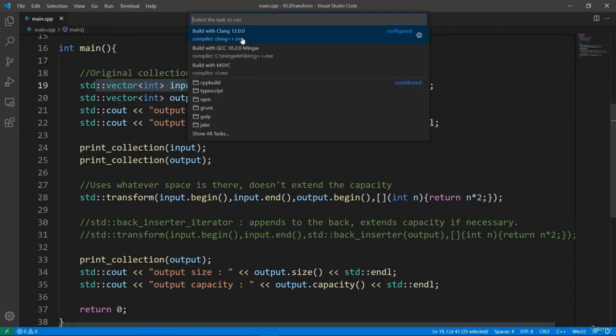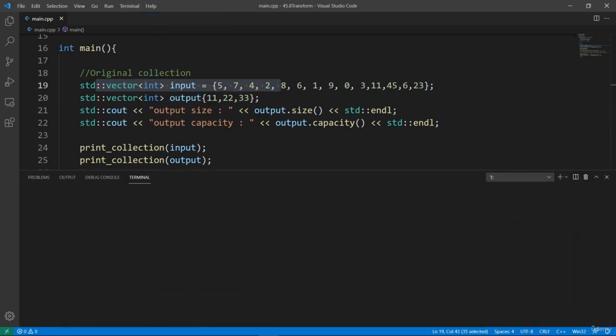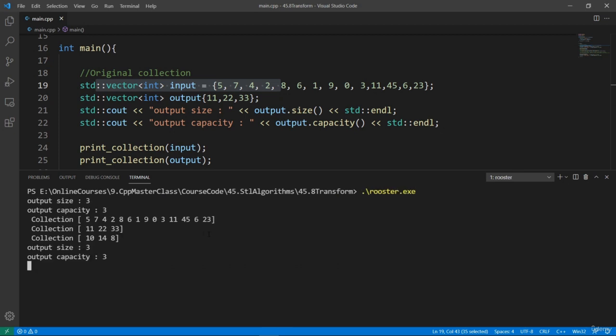We can pass our code through the compiler. The build is good, so we can bring up a terminal window, and we're going to clear now and run Rooster. We are going to see that our output size is 3, the capacity is 3, and we have an output size of 3 and an output capacity of 3. So the container didn't expand, even if it is a vector which has the capacity to expand. And we have pasted data into our output collection. You see that here. And the data is doubles of what we had in our input iterator.